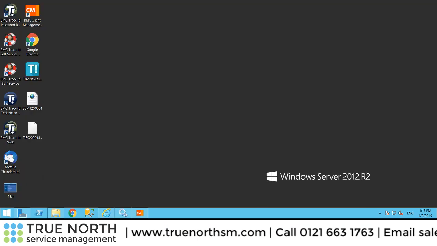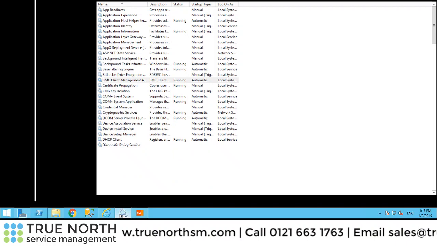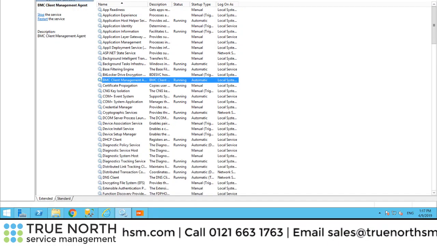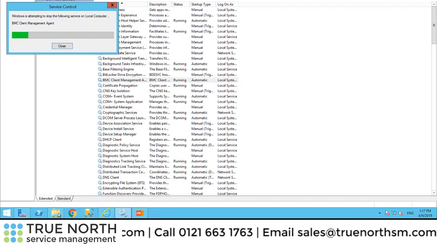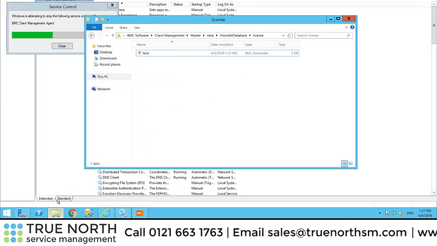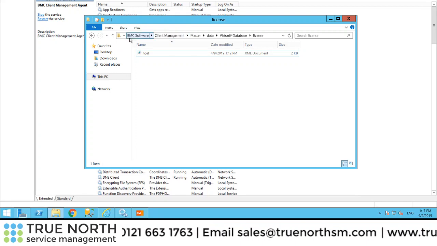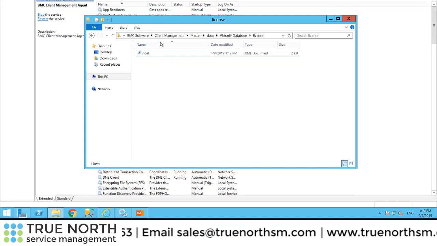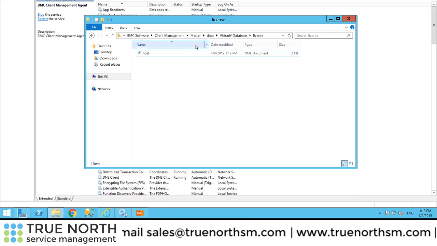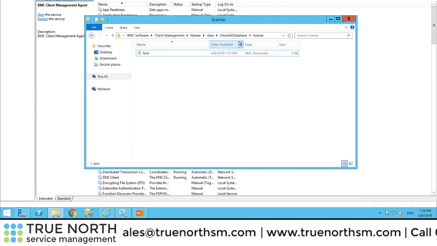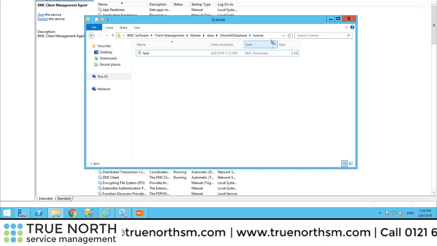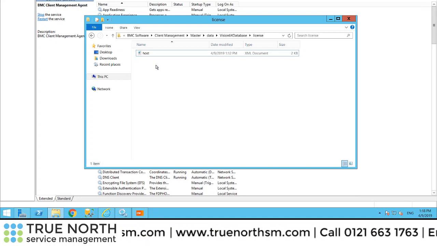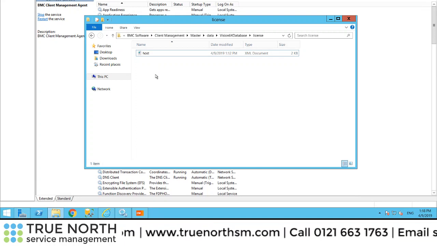So the first thing you would simply do is go into your services, and then you can stop the client management service, like so. And then if you're doing it the manual way, it would be a case of browsing to this area. So under BMC Software, Client Management, Master, Data, Vision64 database, and then License, you will see there is an XML file there called hosts, and it's just a simple case of dropping the new one in there.